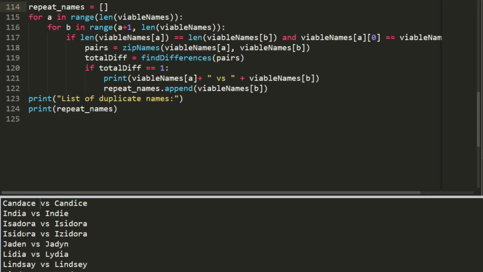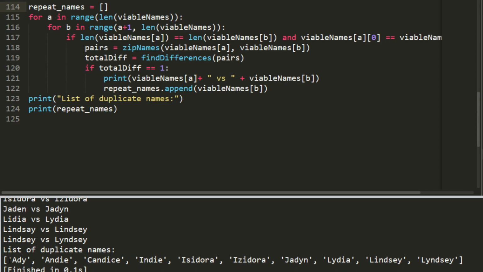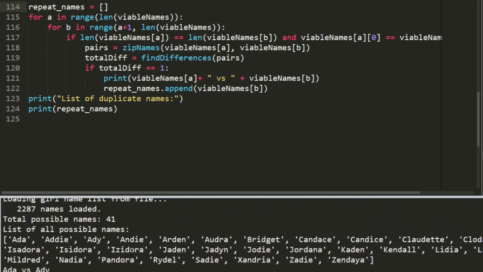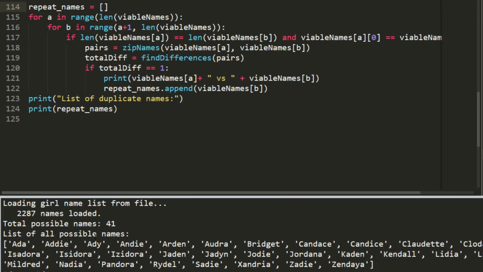Isadora and Isadora. Good. Jaden versus Jaden, that's obviously good. Lydia, two ways. Lindsay for the three different names, that's good. And then it returns a list of duplicate names. And so now what we can do, I'm going to cut here, but basically I'm going to program this list minus these names to return just a list of unique names.